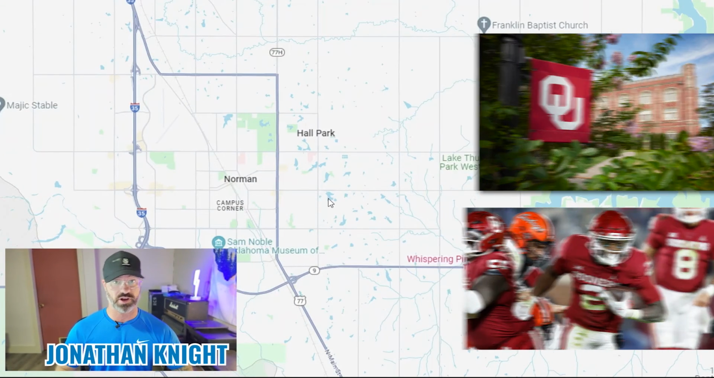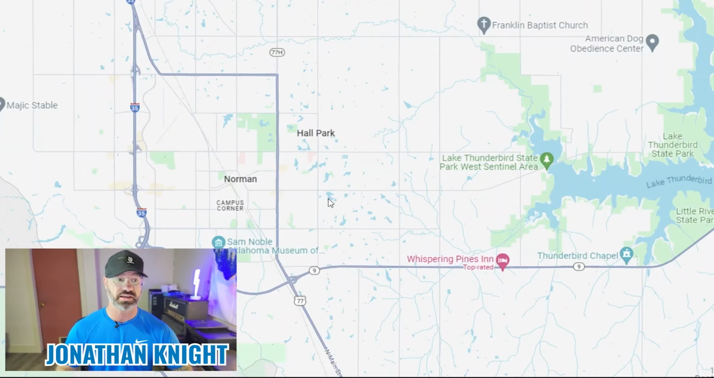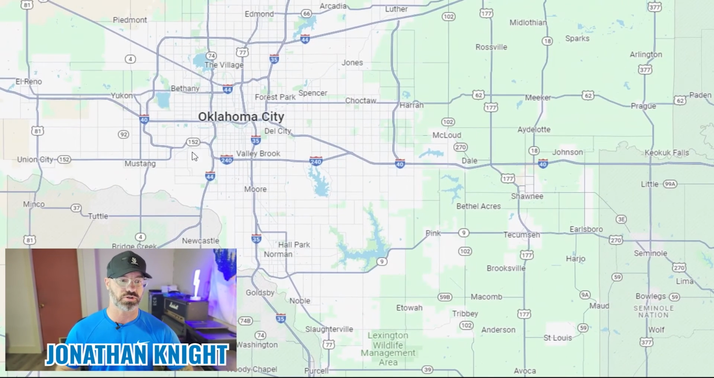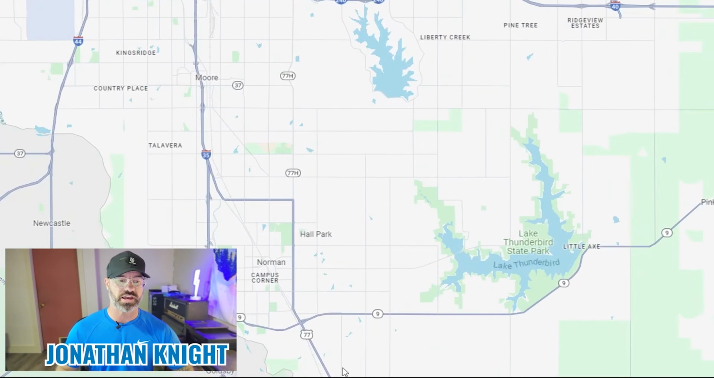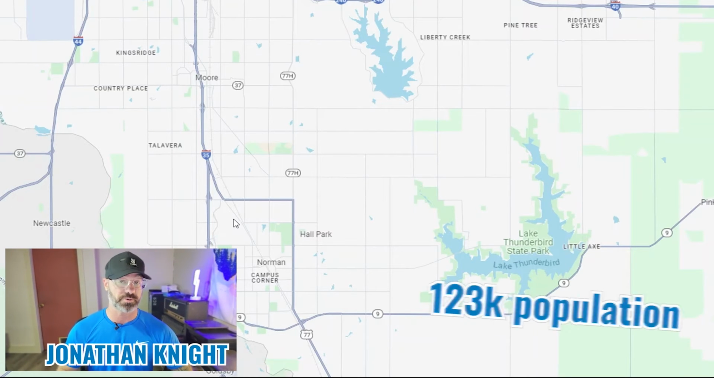Now, Norman is very much its own city, still attached to the Oklahoma City Metro. And truthfully, it's kind of the area of the Metro that feels the least part of the Metro, but that's just kind of my personal feel of it. And some of that is because there's 123,000 people that live there.